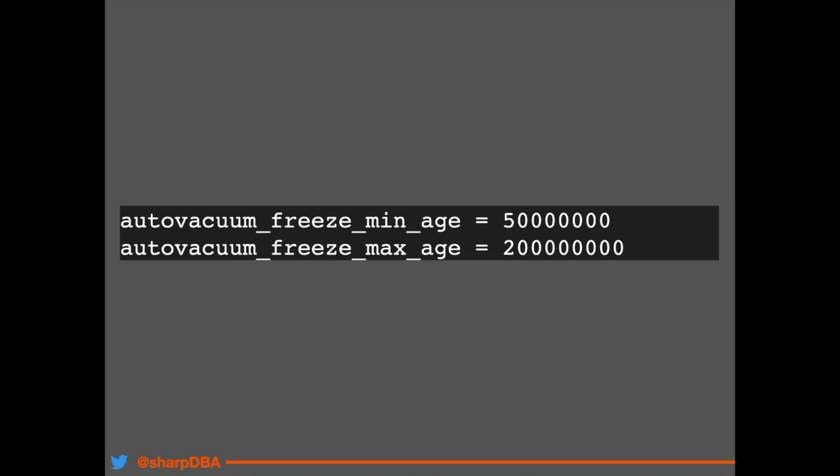This didn't come out of my lab. I think this is the default. This is for a moderately busy database, but you don't want to set this to less than a few hours worth of transaction IDs. And you also don't want to go higher than half or 50% of the autovacuum max freeze age. What is the max freeze age?